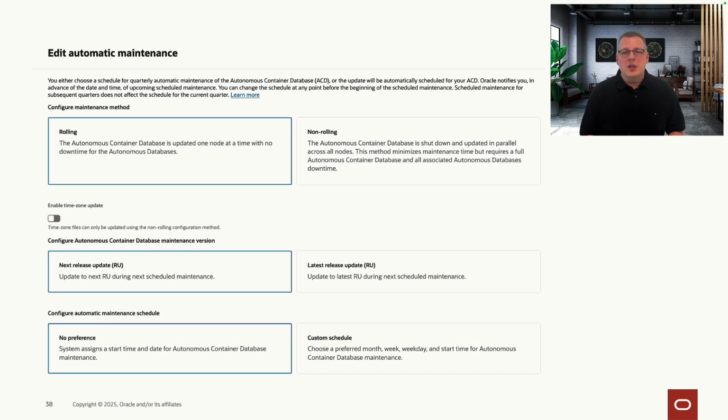For release update, you can choose to apply the next one or the latest one. For example, your database is now on 19.25 and you want to apply the next one, 19.26, you go for this option. If you want to apply the latest one, and for example the latest one is 19.27, then you can choose the latest release update to be applied.